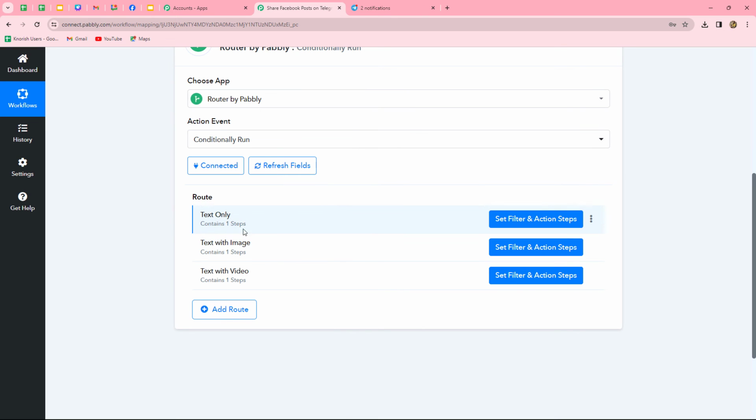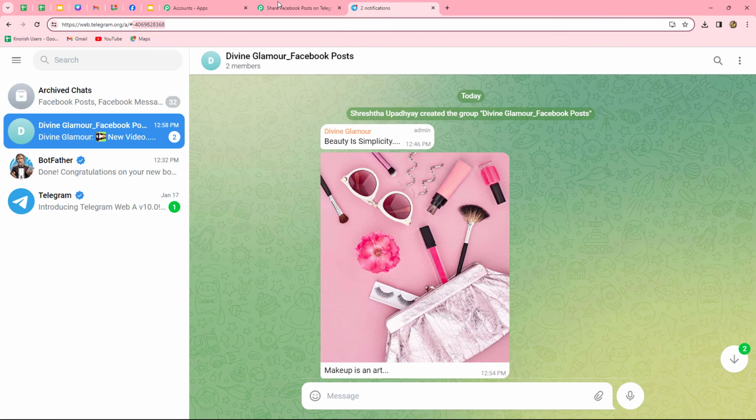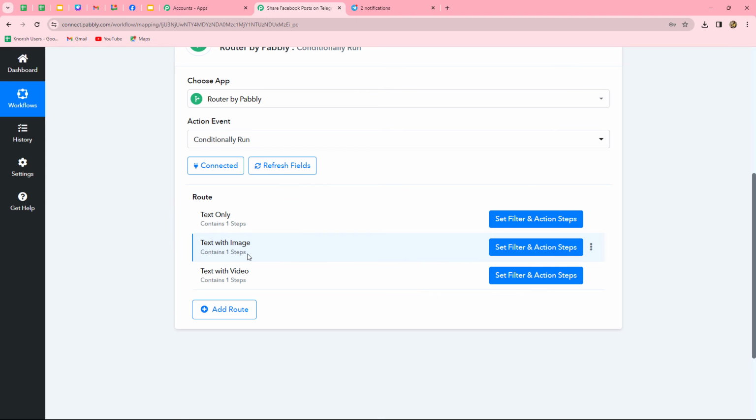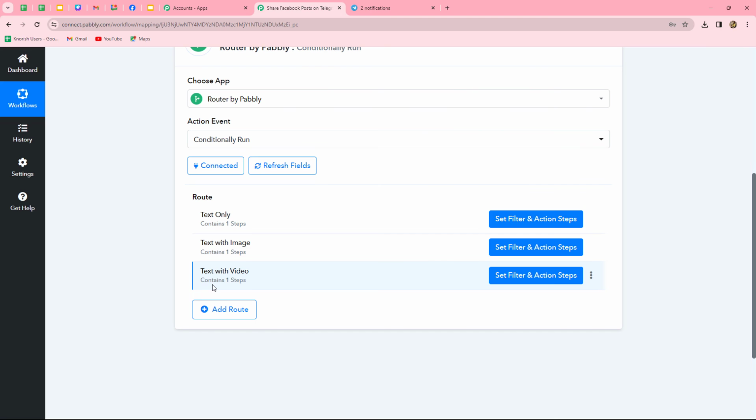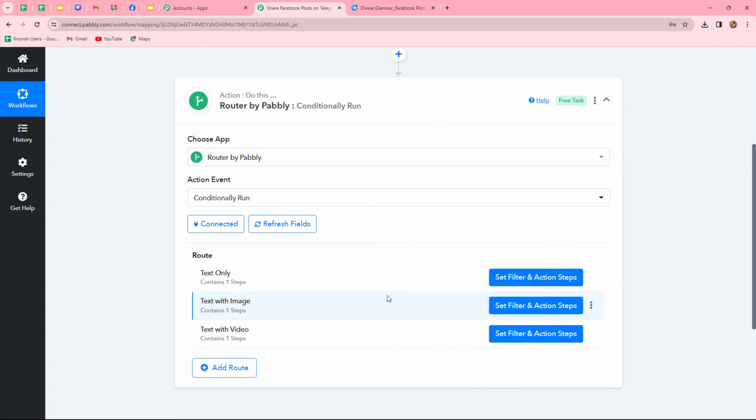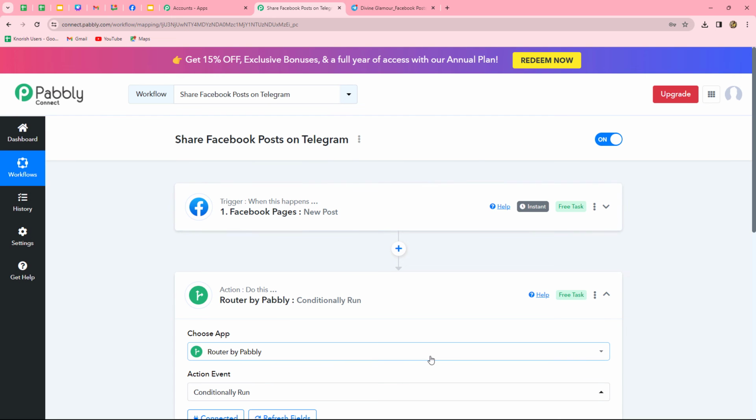When we post a text, automatically a text will be shared over here. When we post an image along with the text, automatically the image as well as the caption will be shared over here. As well as when we post a video along with the text, the same will be shared over here. And all these things will be done within different routes. So now let's check the workflow once again, as we have set up all the conditions as well as the integration between Facebook page and Telegram.